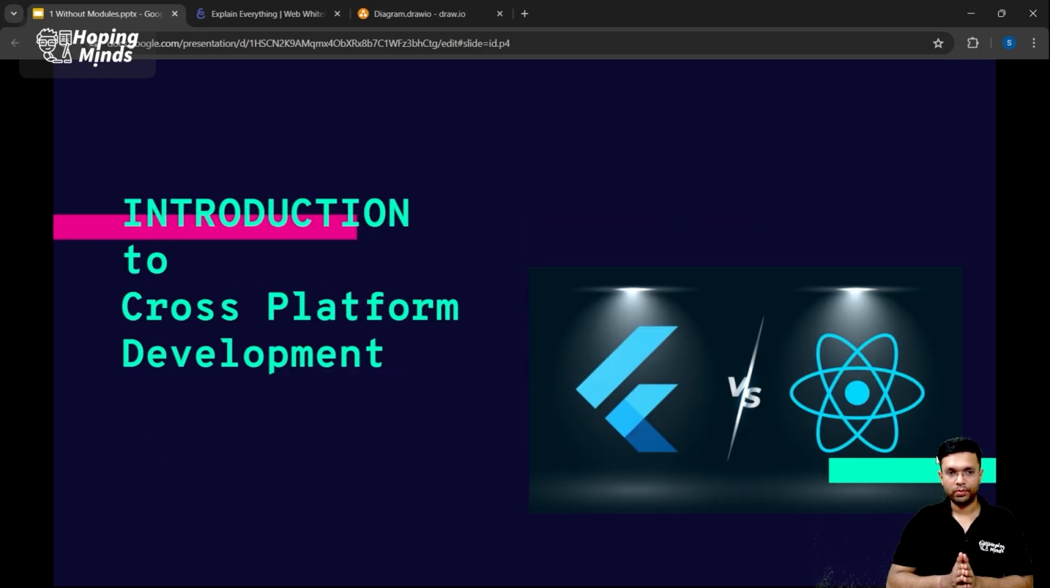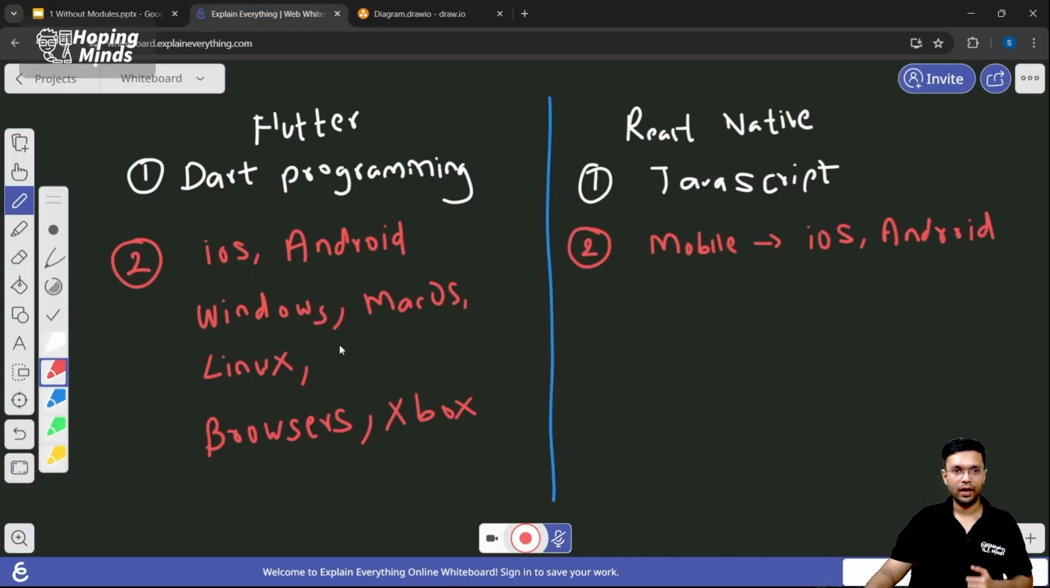When it comes to cross-platform, it's not just Flutter which is there in the market. A heavy competitor for Flutter is React Native. Let me highlight these differences with the help of a small example. Over here, what I have done is written down what Flutter can do on the left side and what React Native can do on the right side.